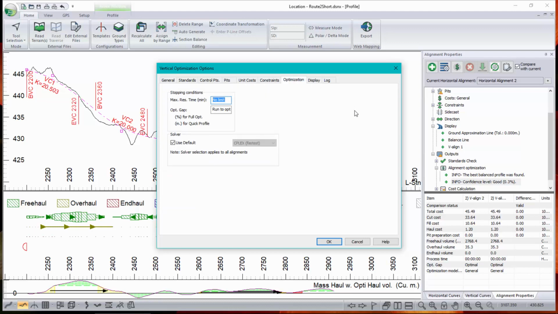In addition, the software has two different solvers. CBC is free, comes with the software. It's an open source package. Cplex is made by IBM. It is an optional add-on to the software. Way faster. But they both essentially give the same results.